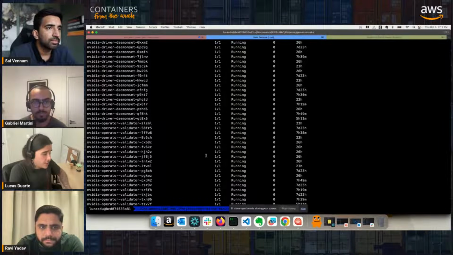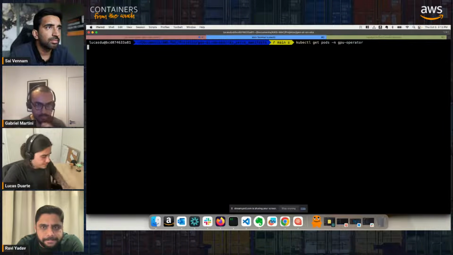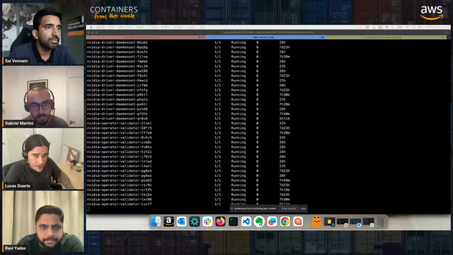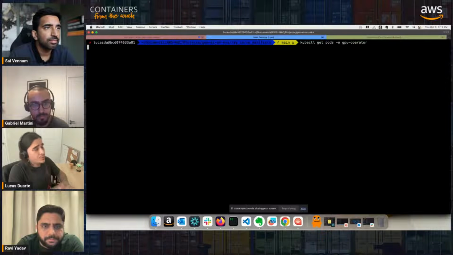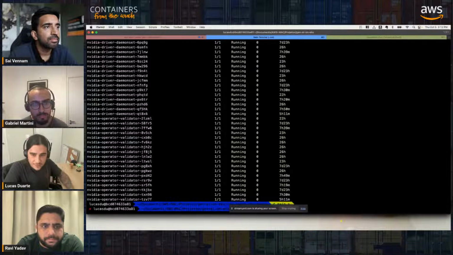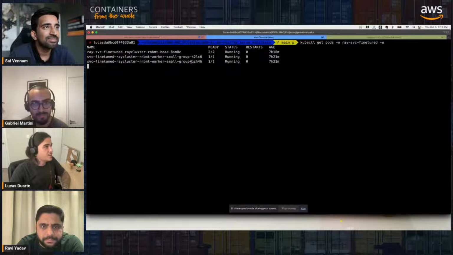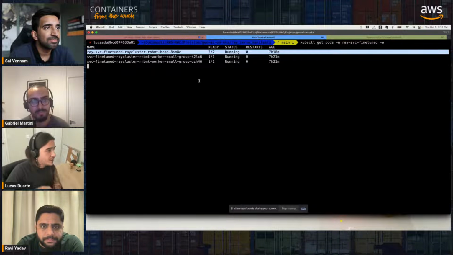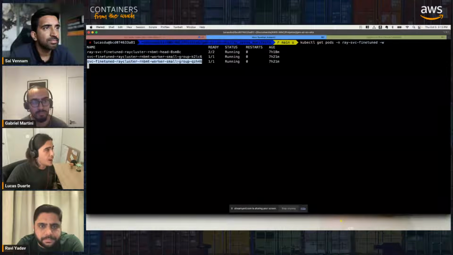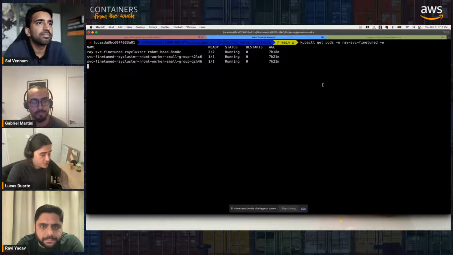At the end of the day, what we will have is something like that. So we have the Ray head pod running to orchestrate the jobs, and we have 2 worker nodes already running for me. So this is for the pods.